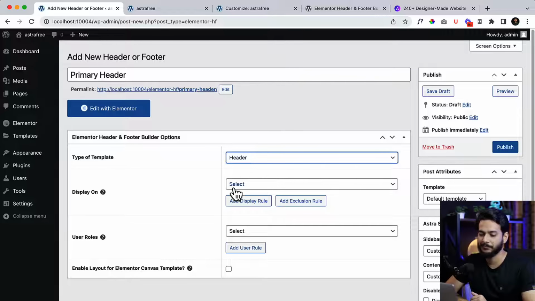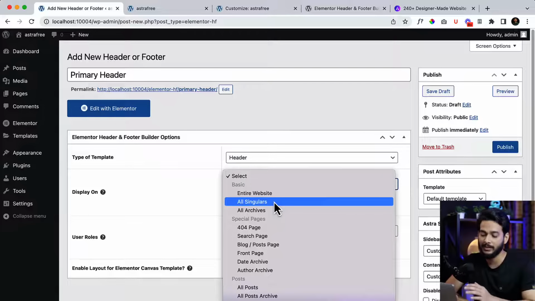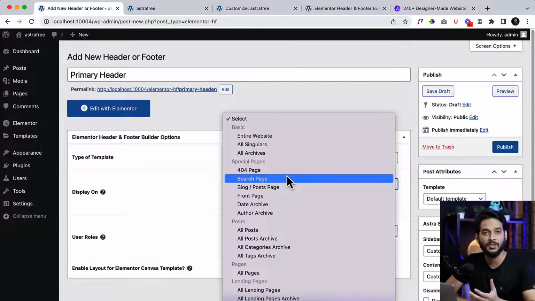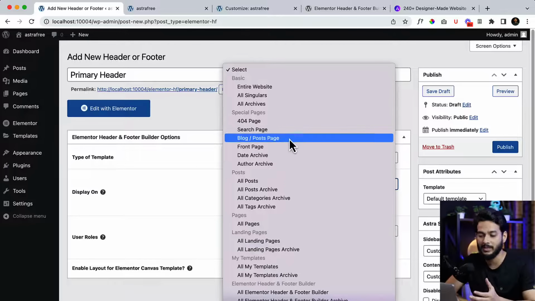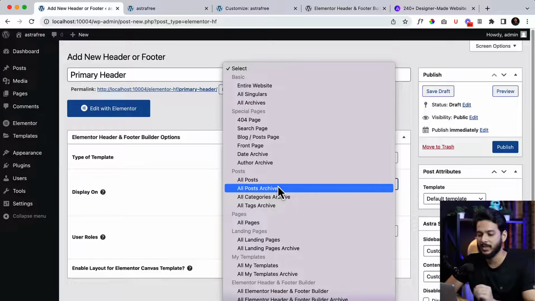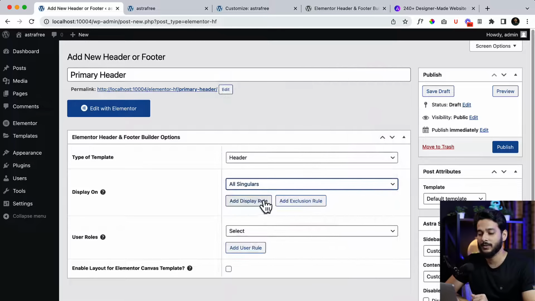Let's select header, and I would like to display this on the entire website. From here you can create a specific header for a specific page. So you can create a header only on search result page, only on front page, or any kind of post, any kind of specific page you can also select from here. Let's say for an example, if I select all singular, so as you can see it's singulars, but that means it will display including post and pages as well.